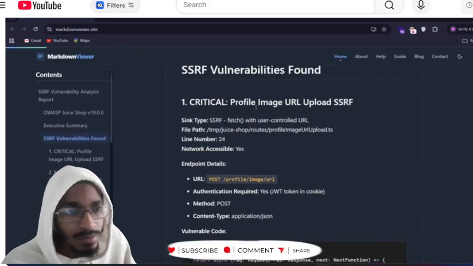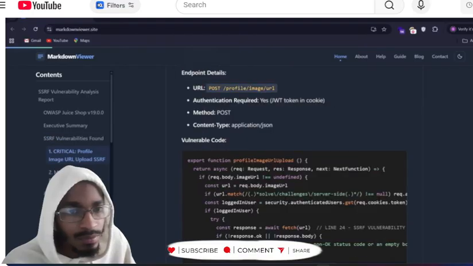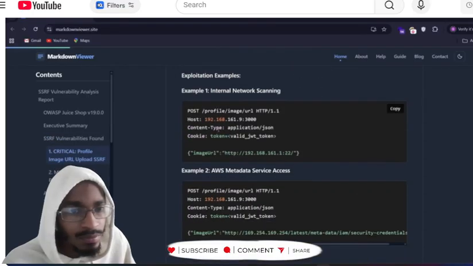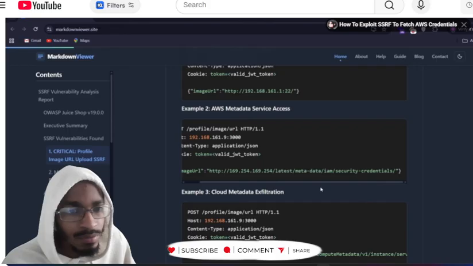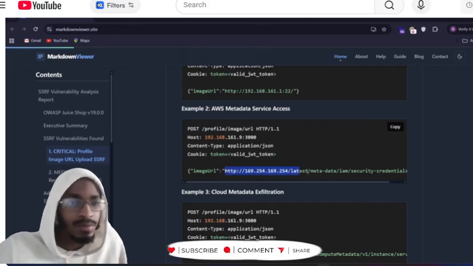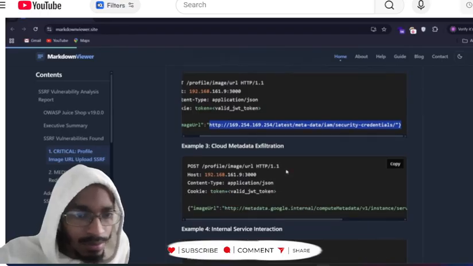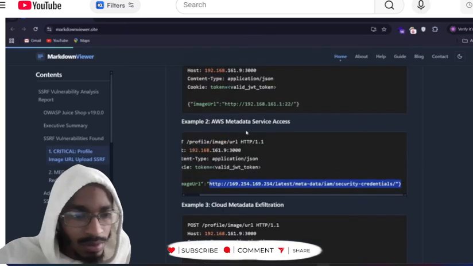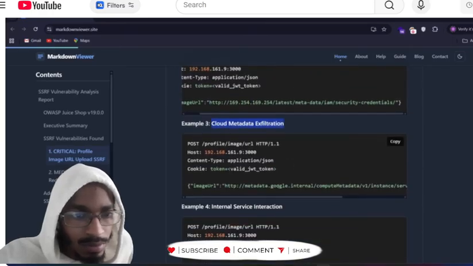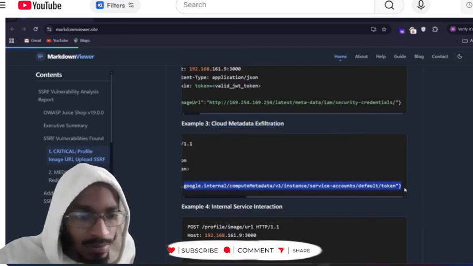First, we have here profile image URL upload SSRF. This is the URL. You can see the request. In the request, we have the image URL, and then we have this URL. This URL is basically used in AWS to see the credentials. So if you're able to use this particular URL and get the credentials of that person back in the response, then it's a vulnerability. It tried different things. Example 2, we have AWS metadata. Example 3, cloud metadata exfiltration. And then we have the Google endpoint over here.